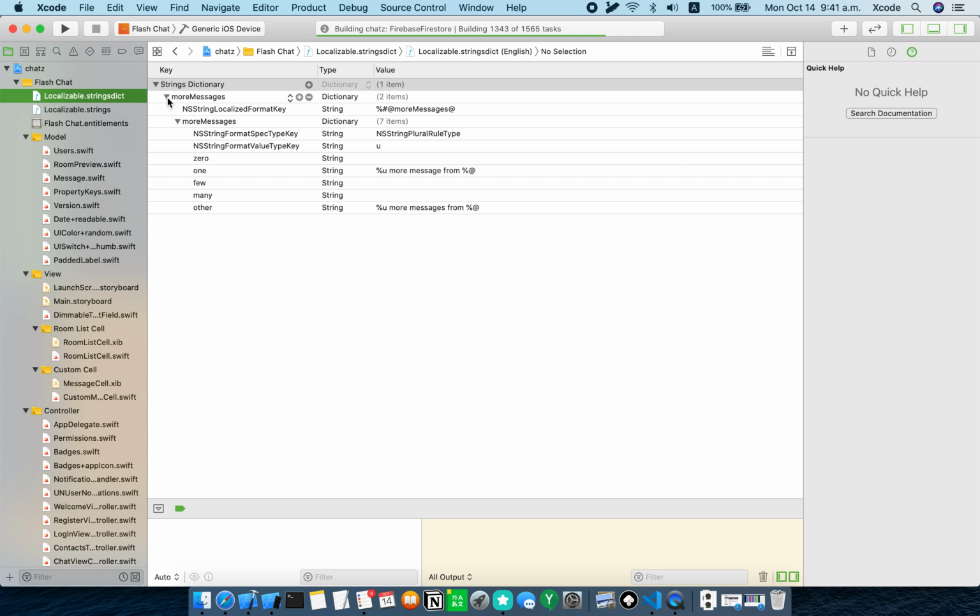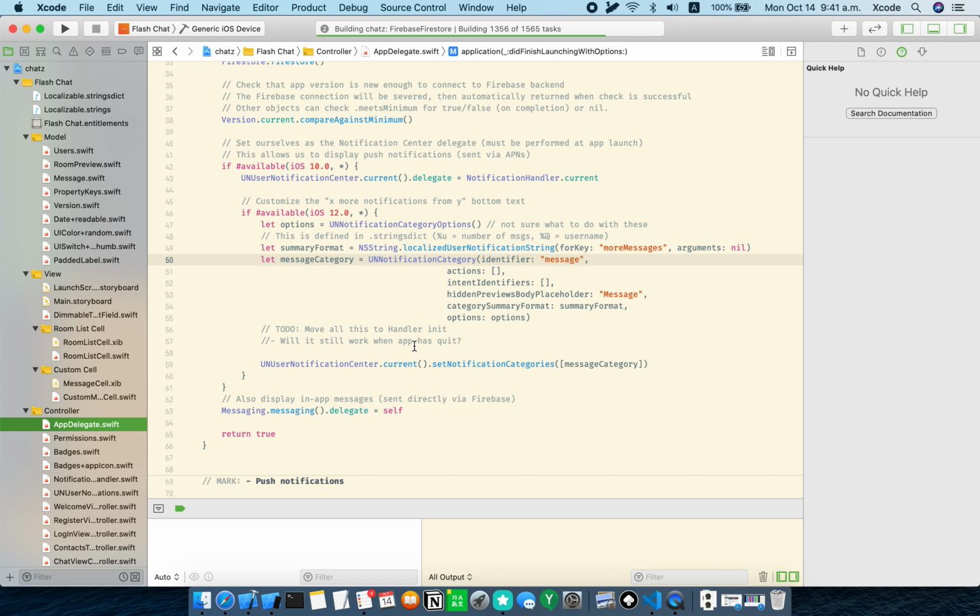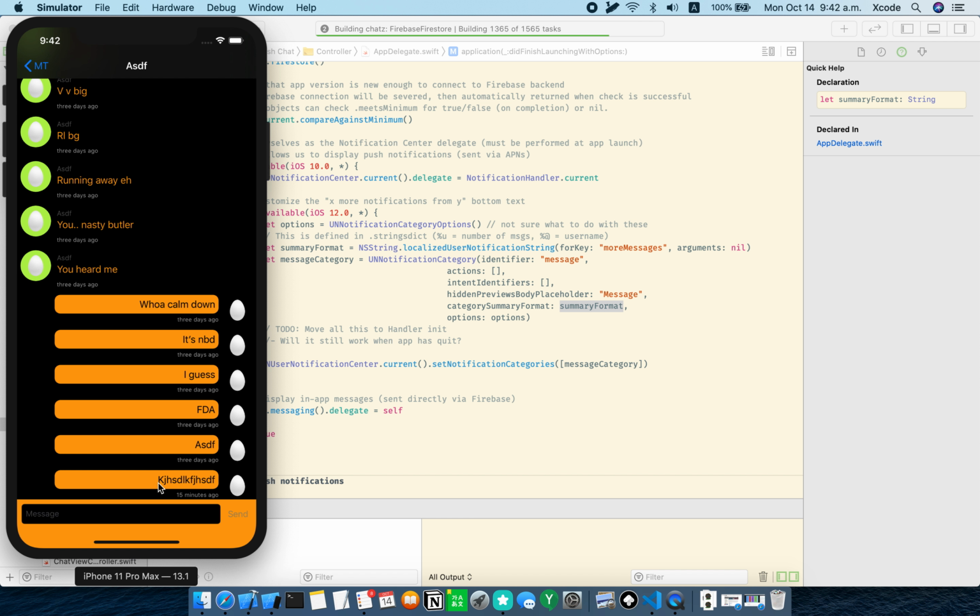We need to make a special string case for the word message. So this U is a number, more message or more messages from, and this represents the username, and all of that is handled in here. And with that simple modification to your app, when someone sends a doobly-doo, that doobly-doo will show up for you.